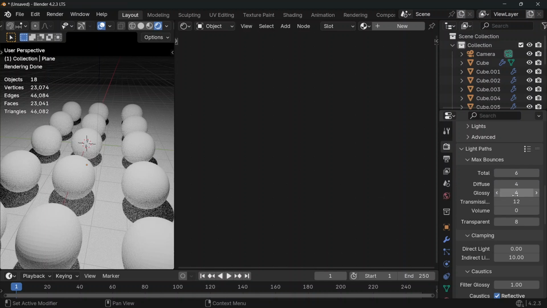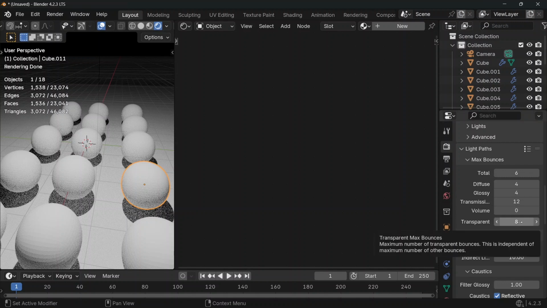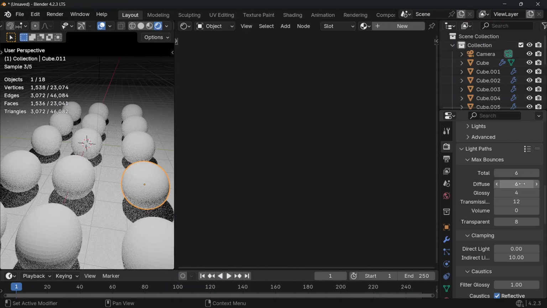Now diffuse and glossy. This is basically a diffuse surface. A metallic surface is glossy. Transmission is a glass or something like that, which you can see through. Volume is fog, and transparency is also a kind of see-through, but without refraction and stuff. So what you can do is, for this scene right now, I only need diffuse, so I will just set all of these to 0.